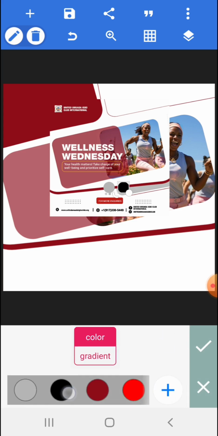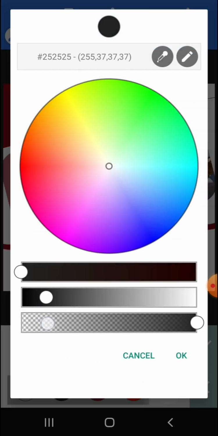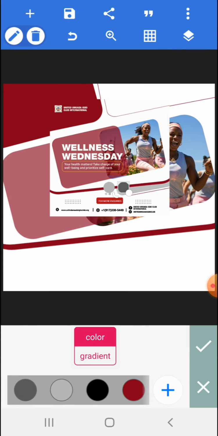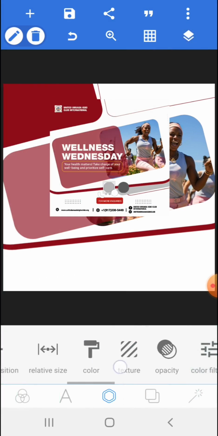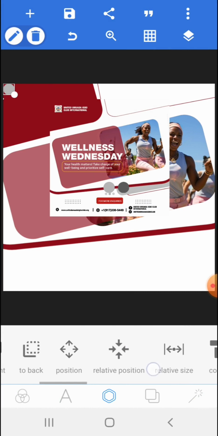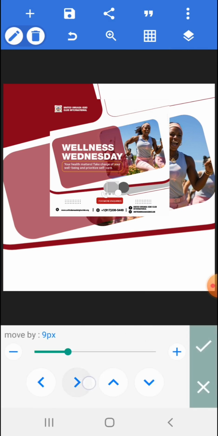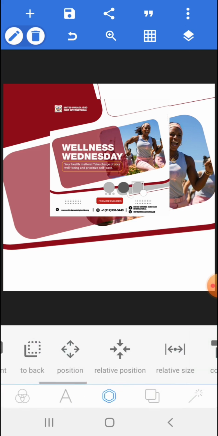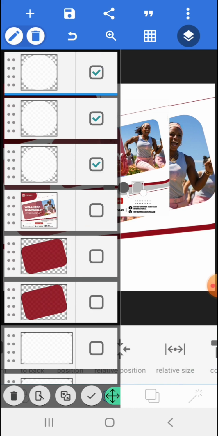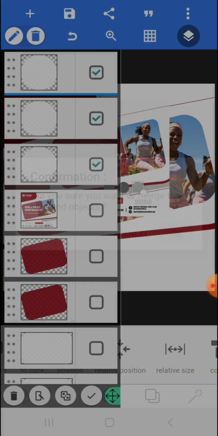But the one in the middle is darker than the other. Click on black again. Let's put this here. Seems okay that way. So I'll come to the first one, copy it, relative position, and I'll move it 1, 2, 3, 4, 5, 6, 7, 8, 9, 10, 11, 12, 13, 14, 15, 16. Alright. Then I'll merge the three together.